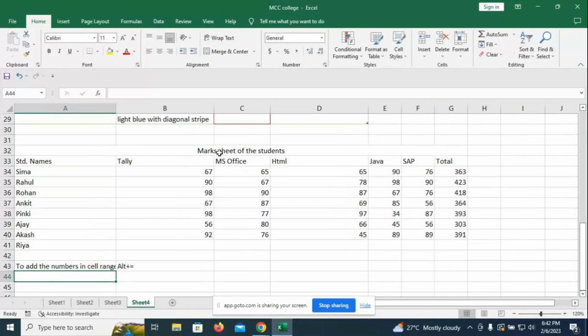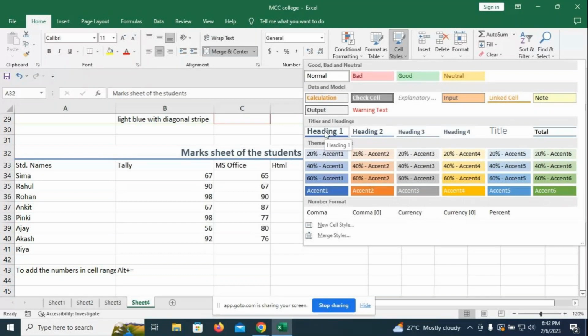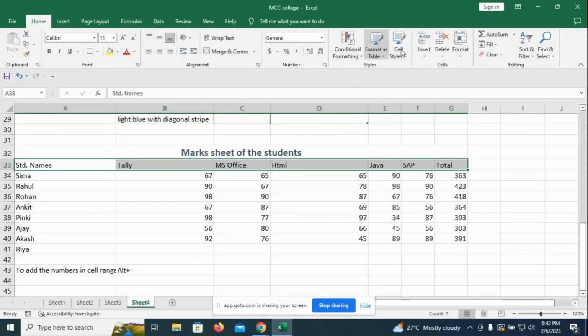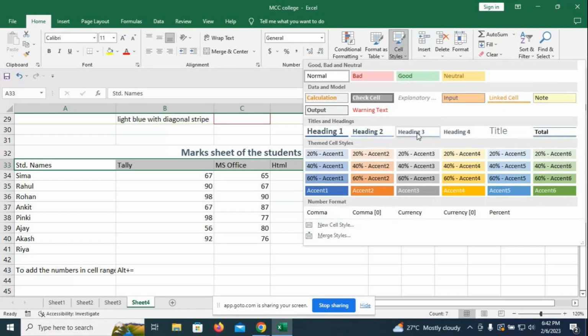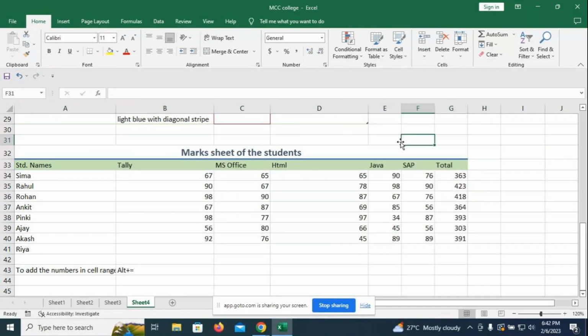So this I am going to give one cell style. Heading 1 I am giving here, and to this I want to give one cell style like Heading 3 or Heading 4, or I'm taking 60% accent, or I'm giving 40% accent color here. So I have done calculations here by using the shortcut key for totals.